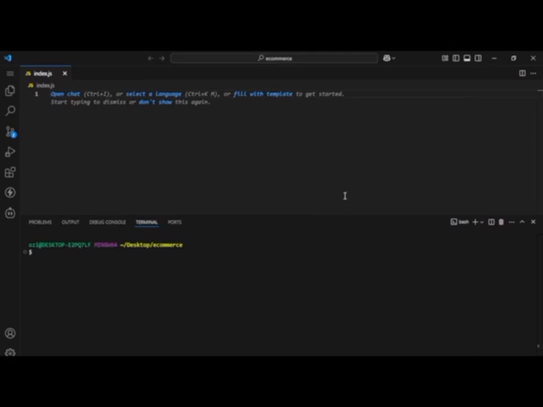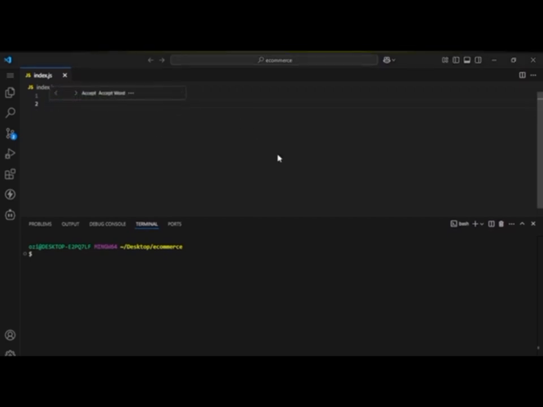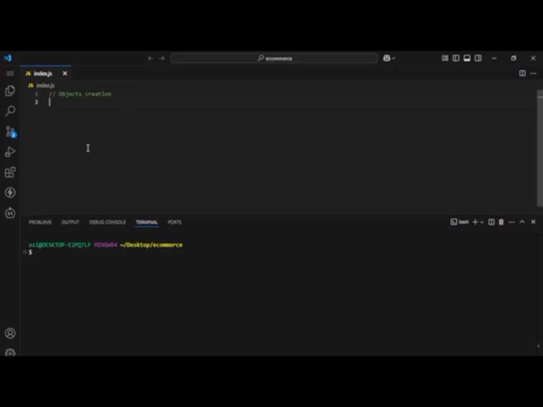Okay, so we're starting off this JavaScript series with objects, and we'll be looking at object creation. There are two ways to create an object. We have the object literal, which is the first way, and to create an object literal means you are literally just creating an object. So this is what I mean by that.